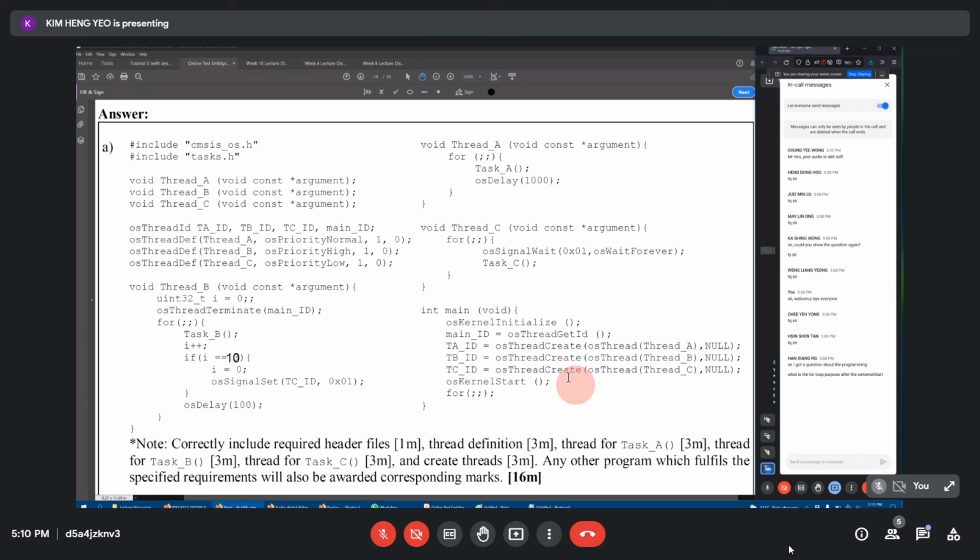Now RTX, this operating system, Keil RTX, is slightly different. The main function is actually your first thread. The startup code, when you turn on the microcontroller, or the startup code of the operating system, will automatically start the kernel and create the main function as your first thread. That means you can actually delete osKernelInitialize and osKernelStart.